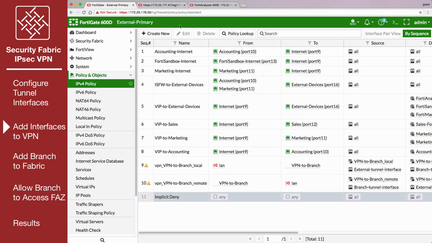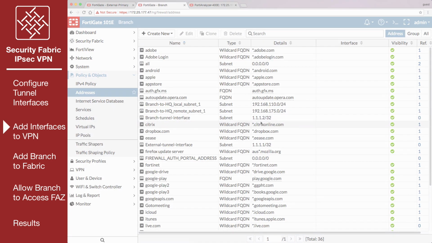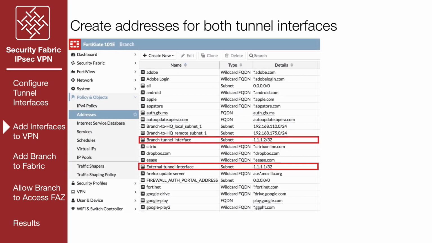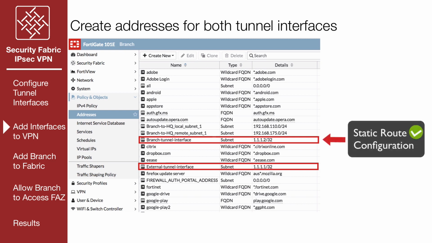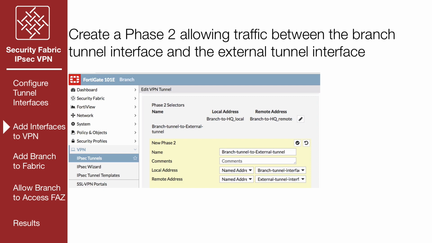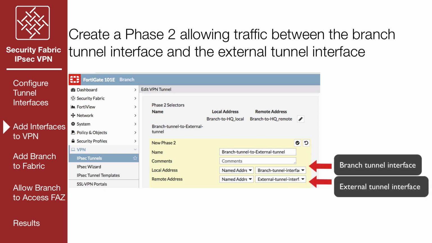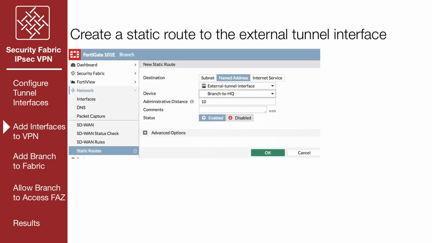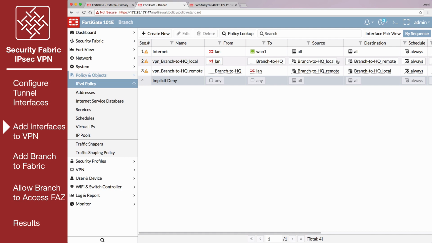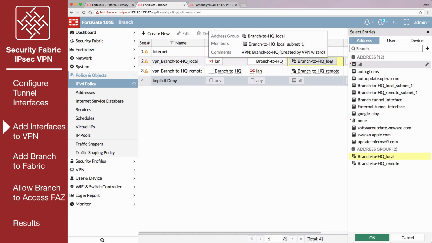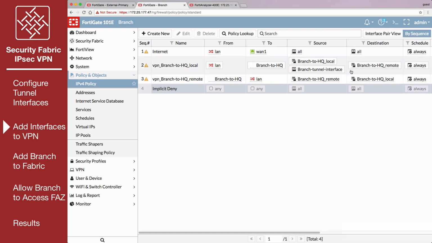On branch, repeat this step. Make sure to include addresses for both tunnel interfaces, and the address for the branch tunnel interface must have static route configuration enabled. A Phase 2 allowing traffic between the branch tunnel interface and the external tunnel interface. A static route to the external tunnel interface, and edited policies that allow traffic to flow between the tunnel interfaces.